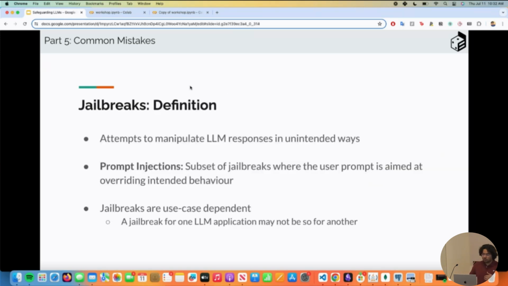So these are attempts to manipulate LLM responses in unintended ways. And prompt injections, which fall under the same umbrella, are where the user prompt is intentionally intended to override the default behavior. There are also adversarial prompts, where it might seem nonsensical to you, but to the LLM, it will process a certain response.